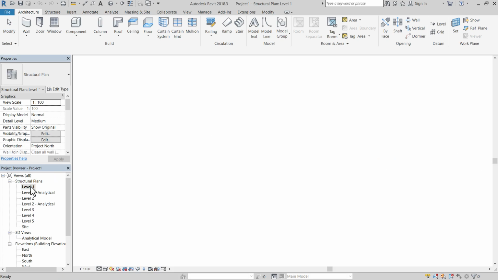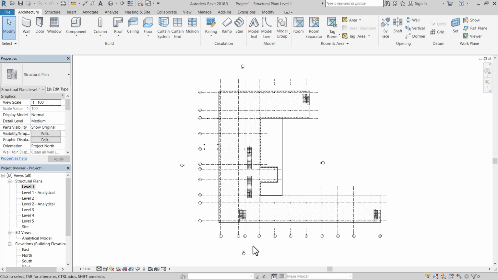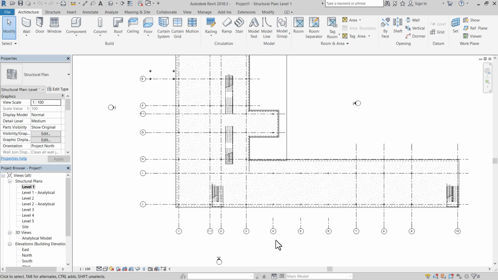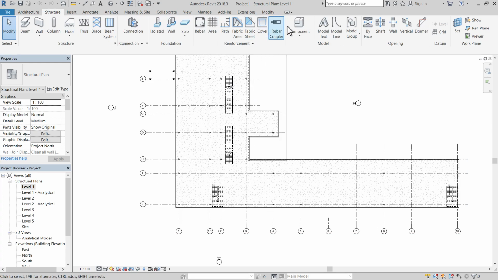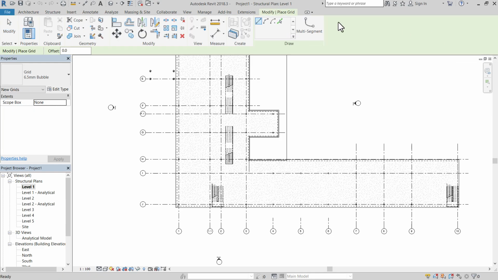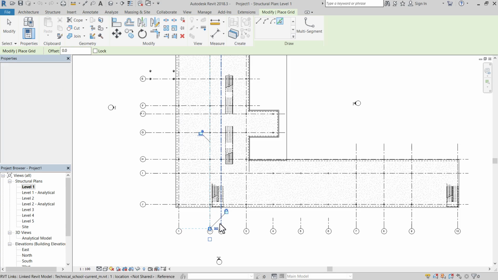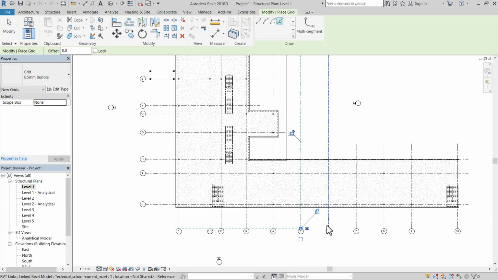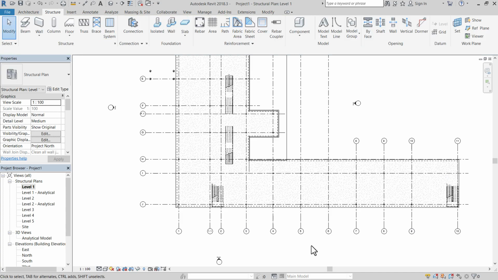Now we'll go to level 1, and you will see the grids that are present in the architecture plan. So now we will add our own grids. We will go to structure tab and then choose grid and then select pick line option, and then one by one we will select all the grids of the architecture plan, and automatically our new grids will be created over it. The new numbering is a bit different, but we will correct it later.